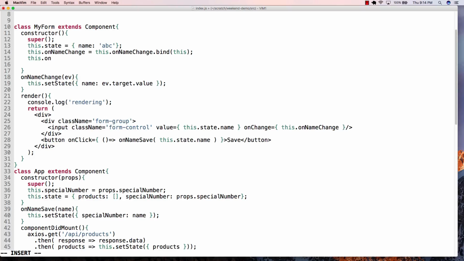I'm going to say this on name save is equal to, and don't forget we have props that get passed in here. So I'm going to pass these props on name save. So you have to bind the OnNameSave in your main component. No, in your app. Yeah, I see that. Maybe. Let's just, for starters, say that we're going to do this. Let's just see if this works.